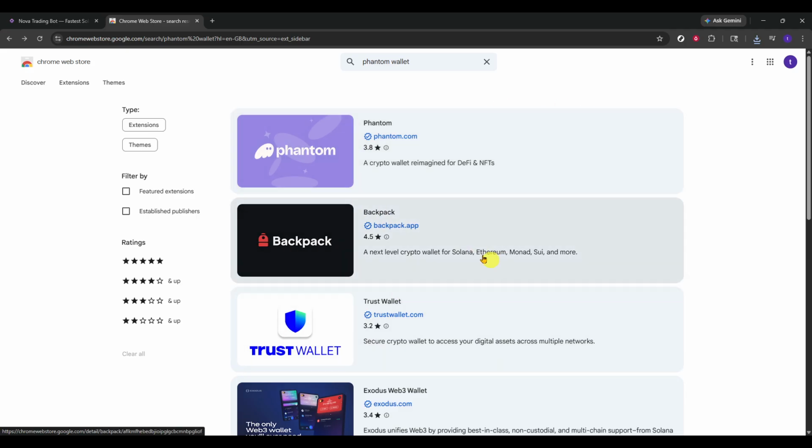Start by opening your browser and going to the Chrome Web Store. Make sure you're on the official store page, which you can recognize by its familiar Chrome branding and secure address bar. In the search field at the top, type Phantom. You're looking for the Phantom Wallet extension for Chrome.